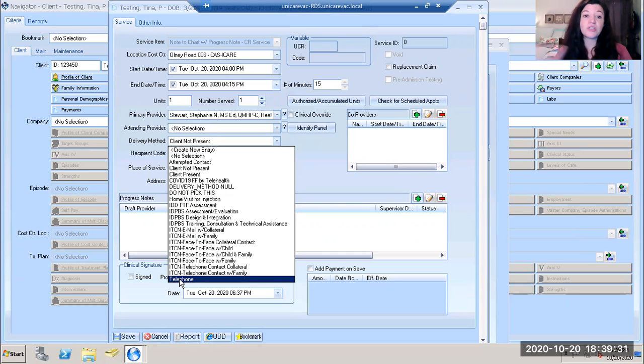So the ones that you could use in this situation are telephone, client not present or attempted contact, even client present. If you weren't able to see the client for their appointment, but let's say something happened in the hallway you wanted to document. Okay, so you just pick the delivery method that best fits.